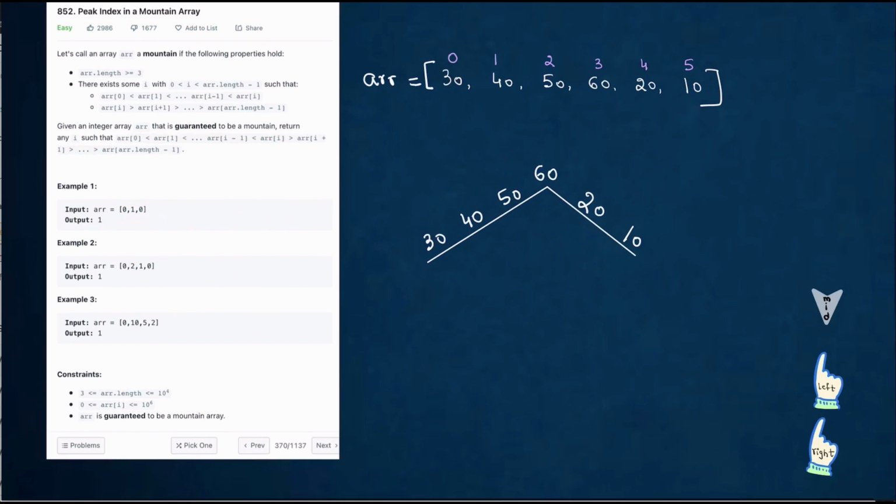Similarly, in example 2, we have an array 0, it goes to 2 and then it decreases to 1 and 0. So at 2, the index is 1, so we need to return this. Similarly, we return index 1 here because at 10 it decreases.